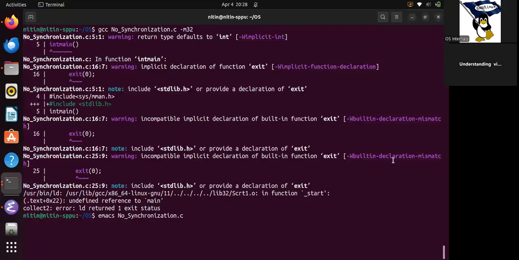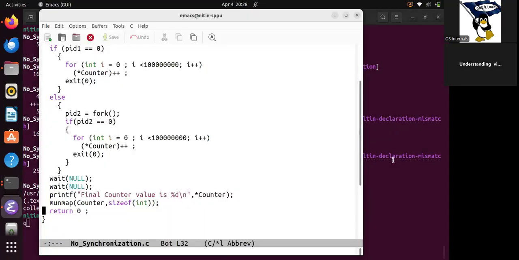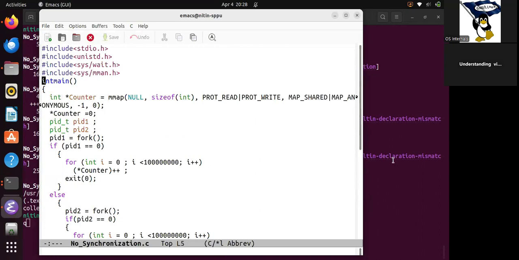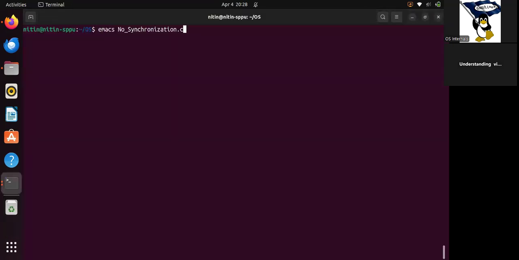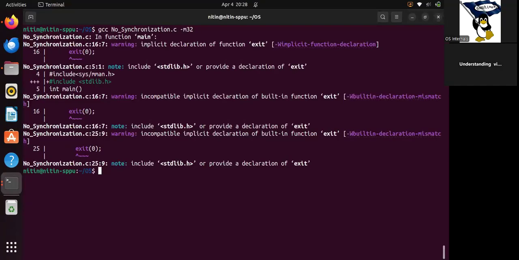So we are using exit, so we have to include stdlib. And let us see whether we have used main. Yeah, this is the problem. Now I think it is done.